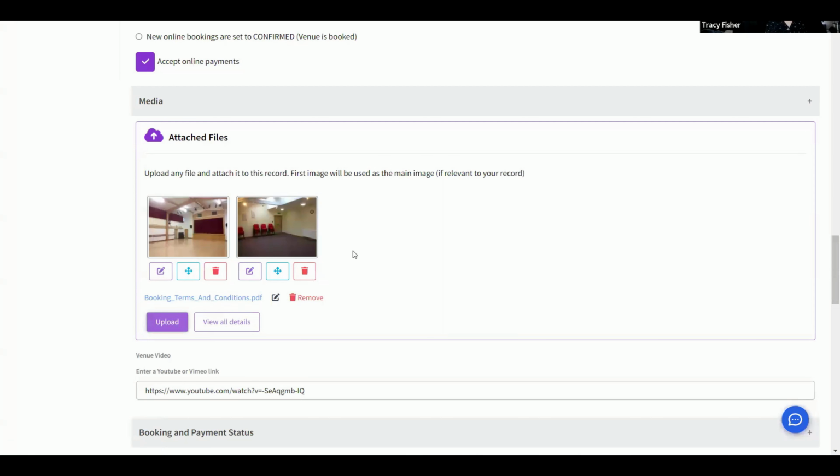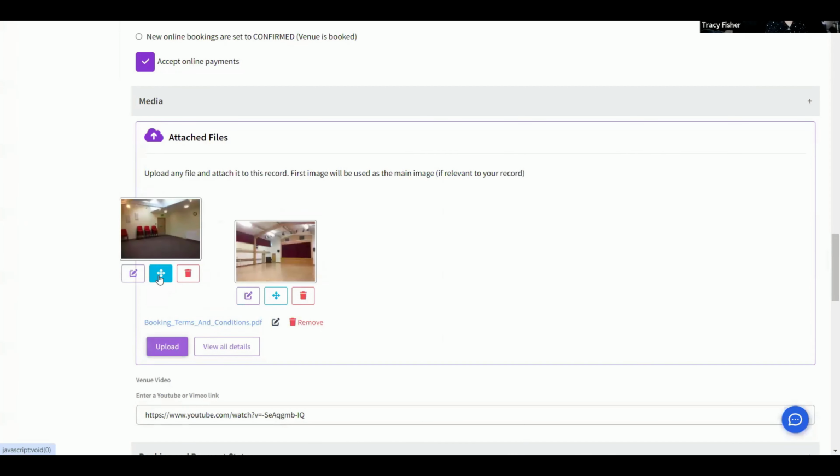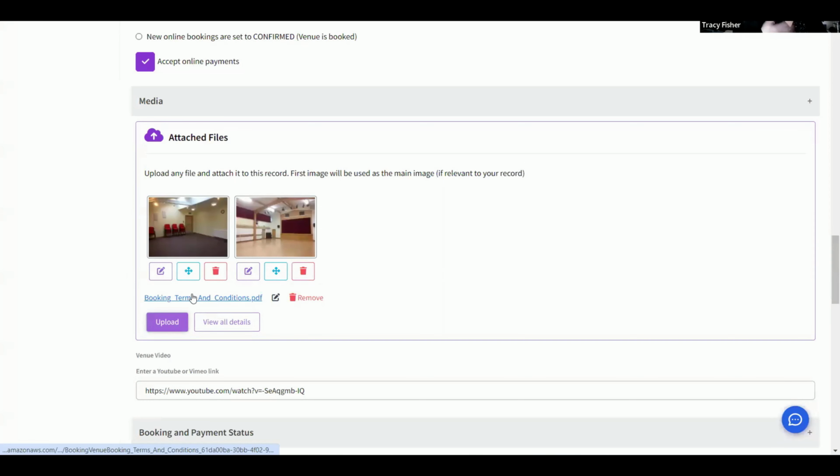You can move these around as well. So if you've uploaded half a dozen photographs and you want them in a different order, then this little blue button will just allow you to move them around so that you've got the first picture on display, and second and third, etc. as well.